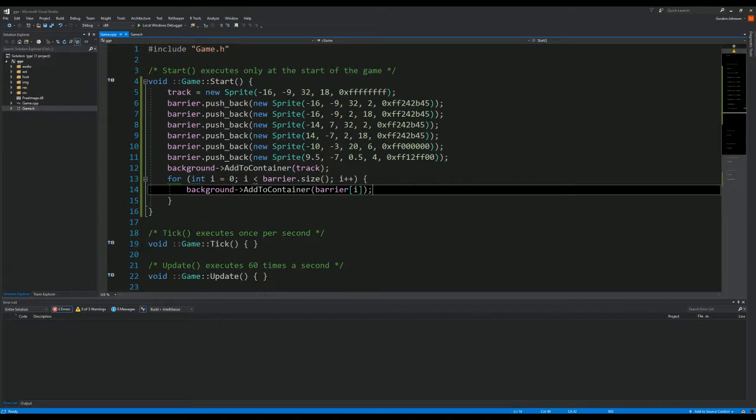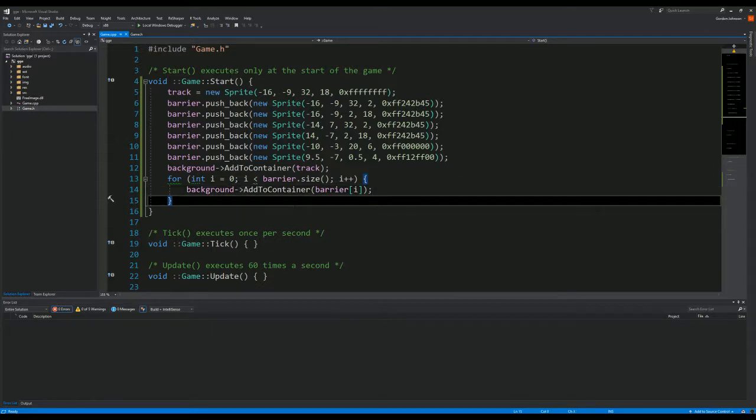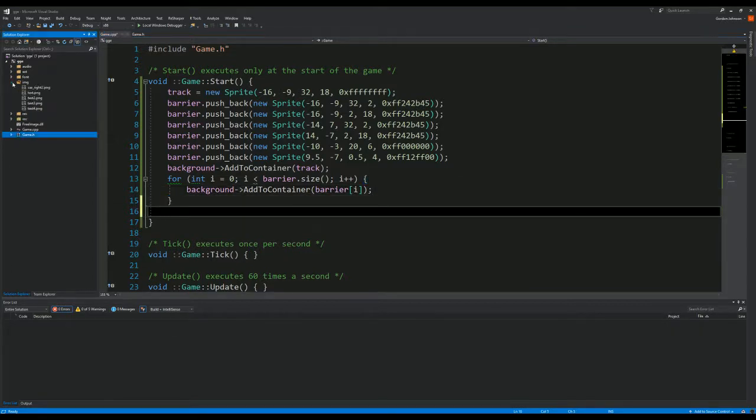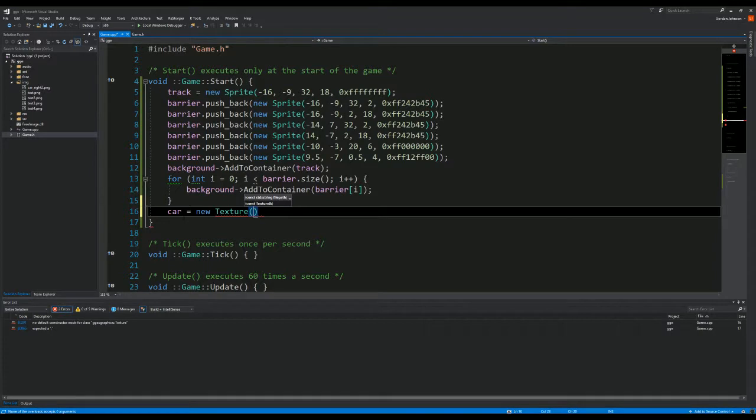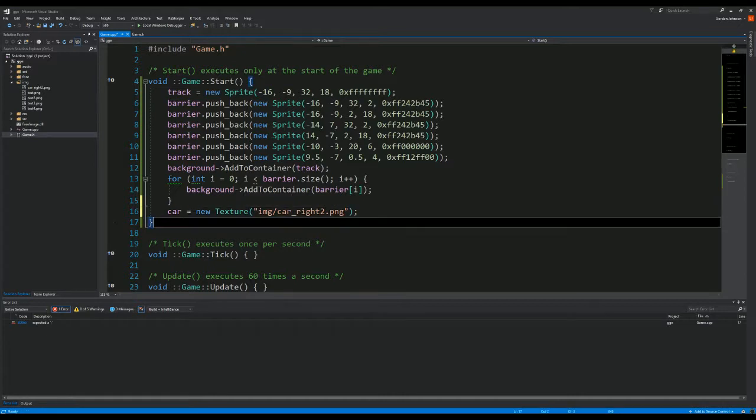Right, next we're going to want a car. Now, hopefully I should have in my images a car underscore right PNG. So we're going to create a new texture, which, yep, we've already assigned it. So car equals new texture. And all we need to pass through is the texture itself. So it's in the image folder, that's car underscore right 2.png. Excellent.